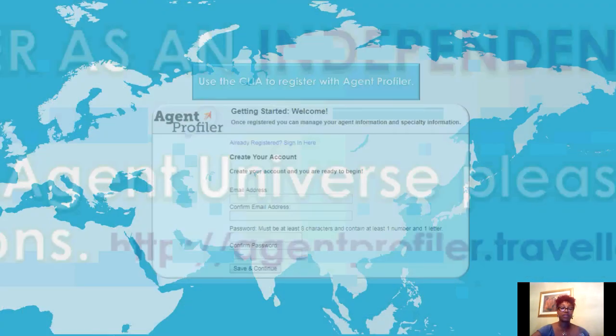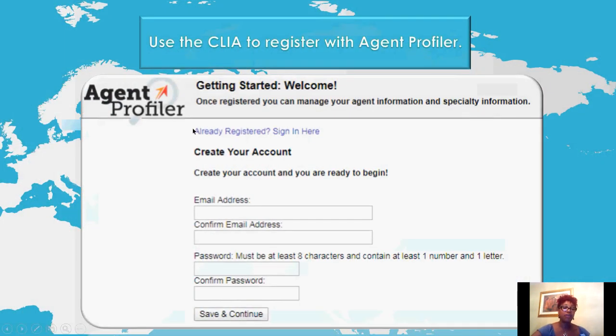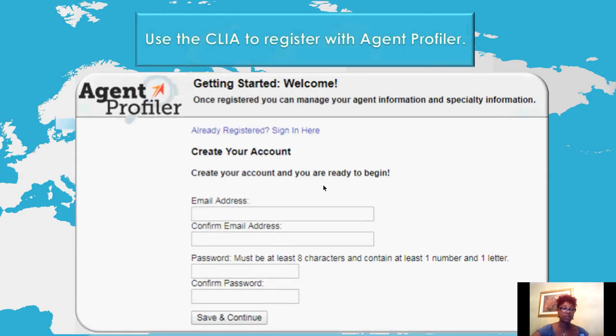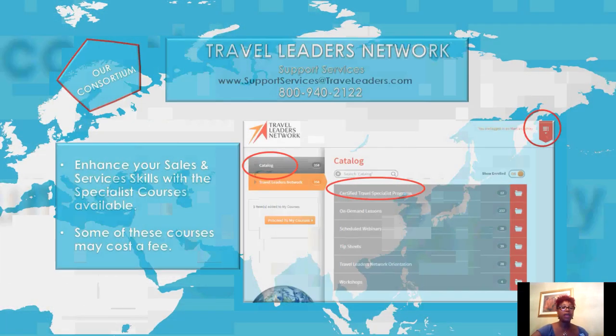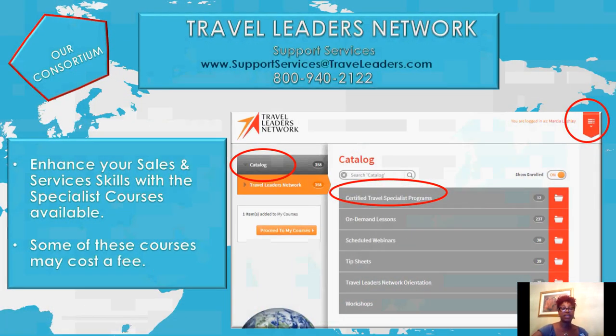So Agent Profiler, this is what it looks like, guys. If you already registered, you just click on this link and sign in there. If not, then you create your username and password down below. And once you get into Travel Leaders Network, this is pretty much what it looks like in there.